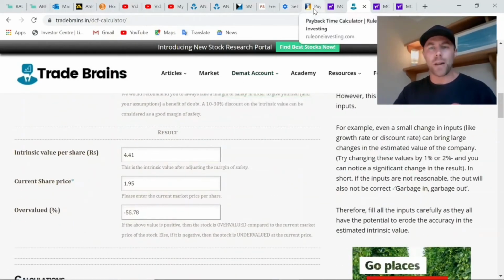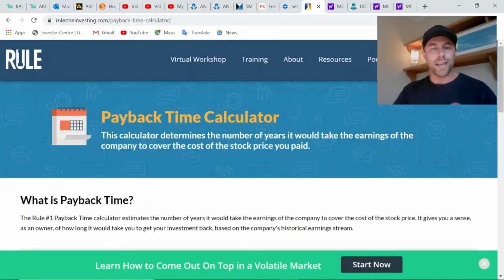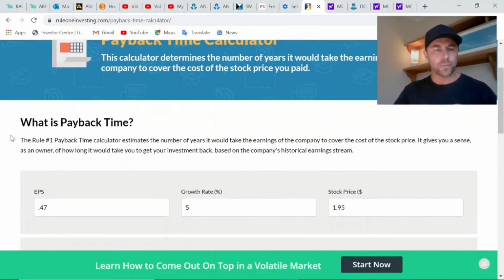Fool Town's payback time, just to have a little look at his payback time calculator. This is how long it will take for the business to be paid back at the current share price. This calculator determines the number of years it would take the earnings of the company to cover the cost of the stock price you pay. Another great website. I'll leave a link in the description below for this calculator. Highly recommend. This is just another good indication of how long it will take for you to return your capital invested within the business.